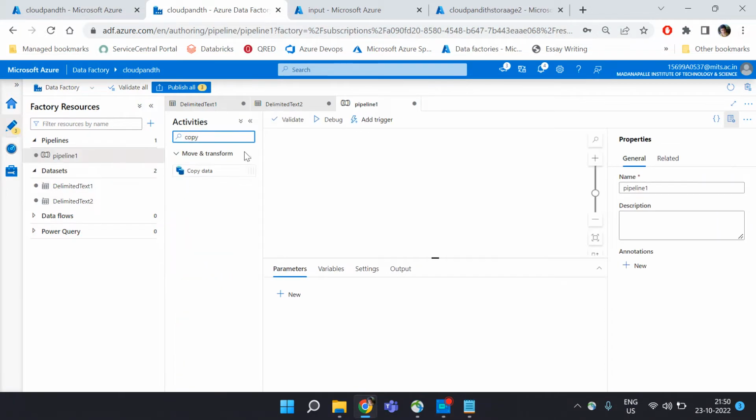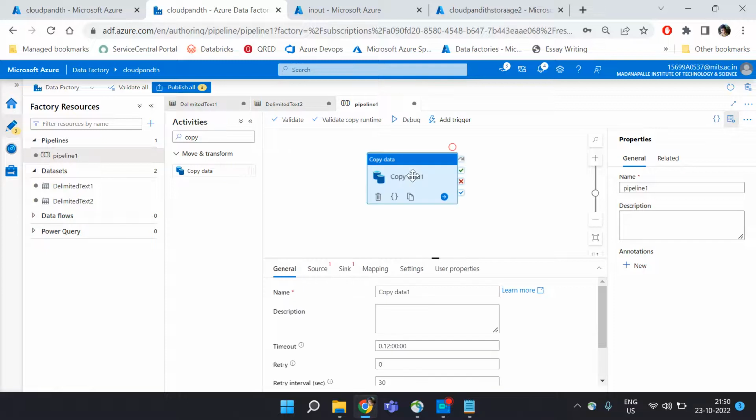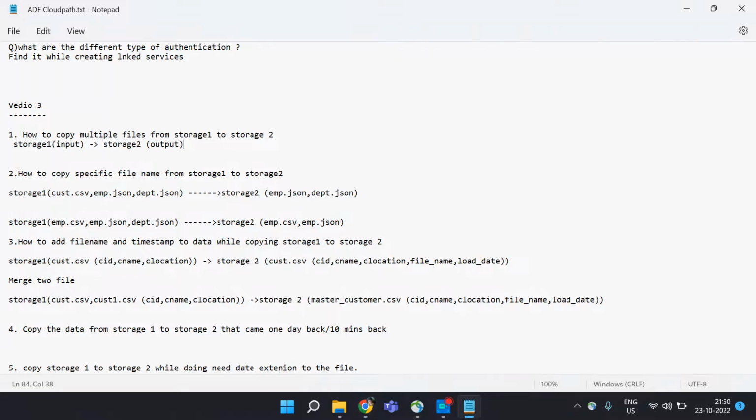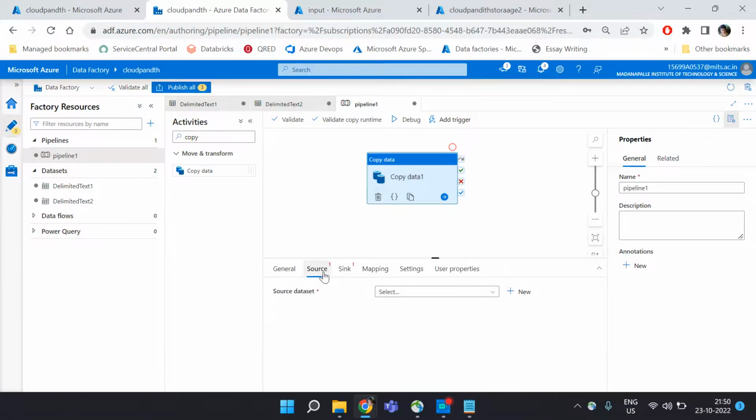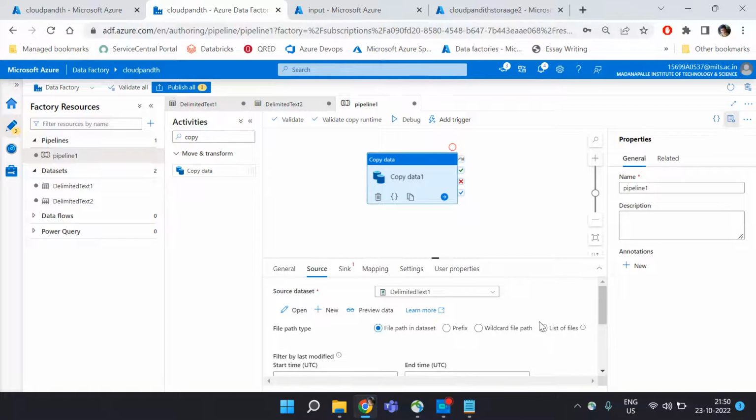So this is for copy. We need to copy the files, right? So what's the first scenario? Scenario one is how to copy multiple files from storage one to storage two. In my storage one, in the input folder, I have some files. So let me select the first data set. Select one.